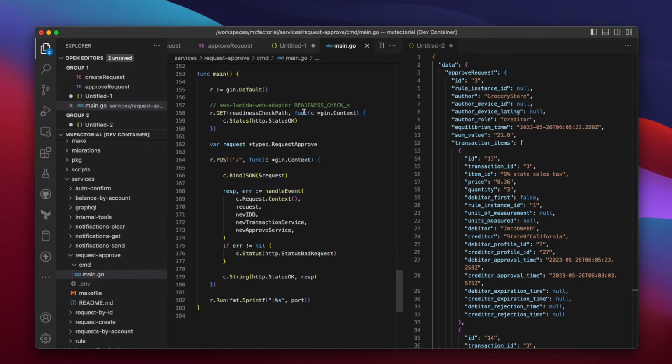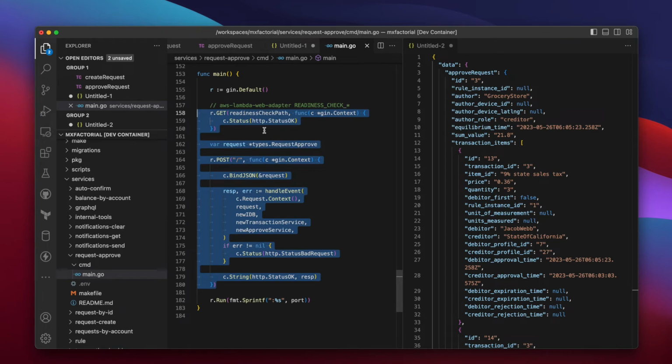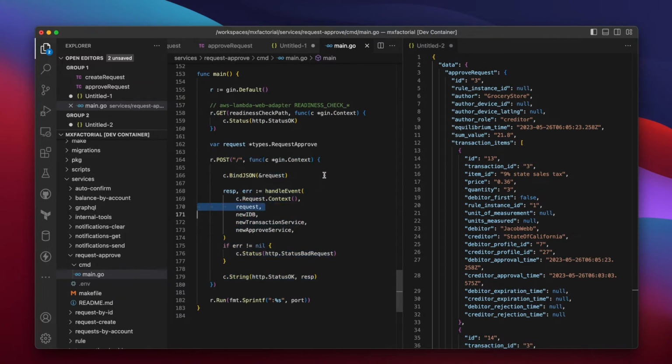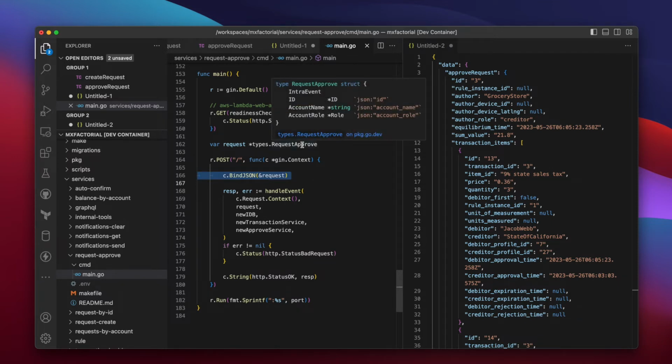Again, a web server router is created, then 2 routes. The first route tells Lambda the service is ready to receive a request. The second route calls this handleEvent function with the request approval decoded into a value of this request approved type.